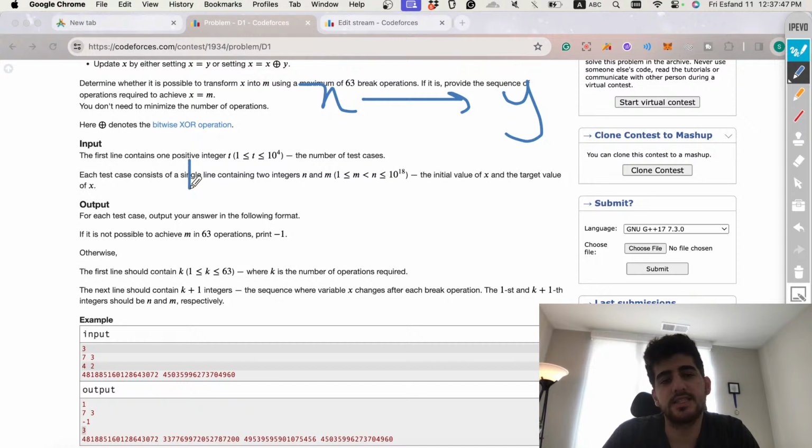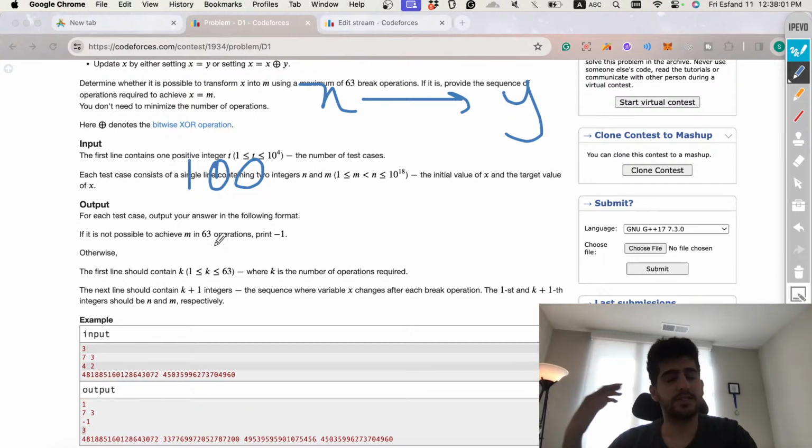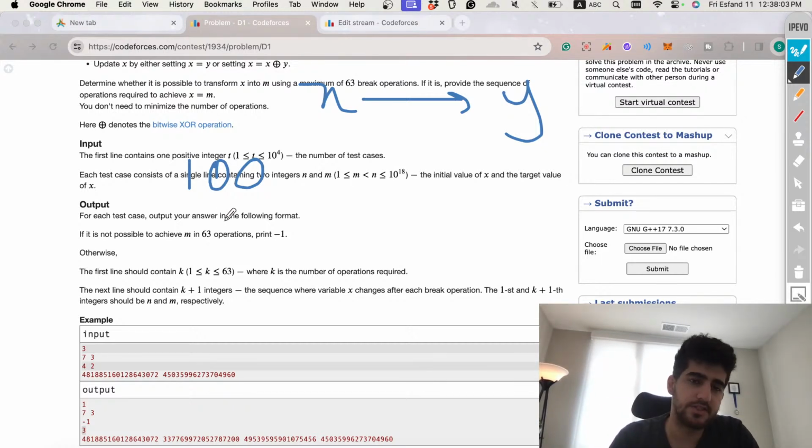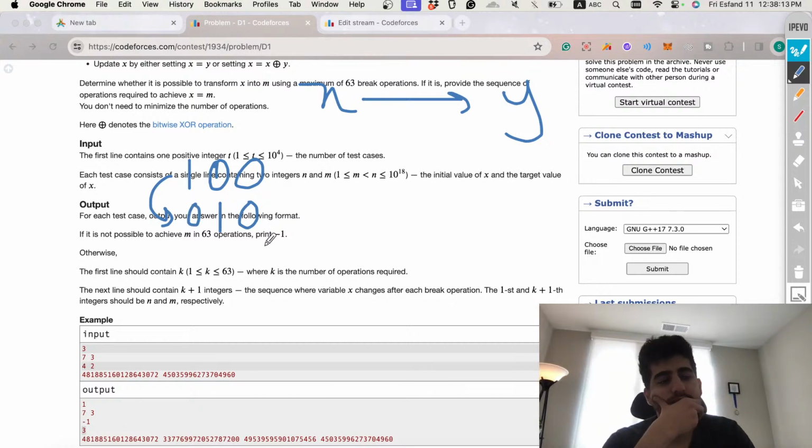I see that I have 4, which is 1, 0, 0 in binary representation. For sure, binary representation helps a lot in such a problem because everything is XOR and so on. So it's good to work with binary digits. And 2 is 1, 0. So it's saying that you cannot change 1, 0, 0 to 1, 0.